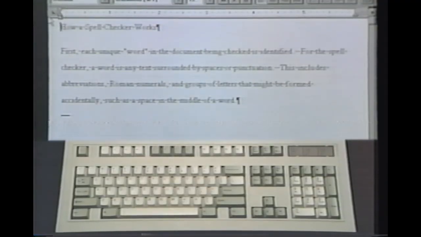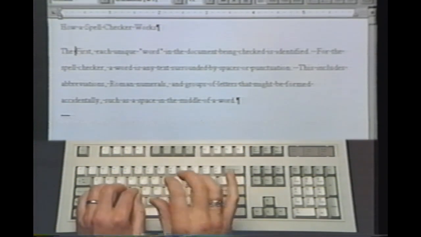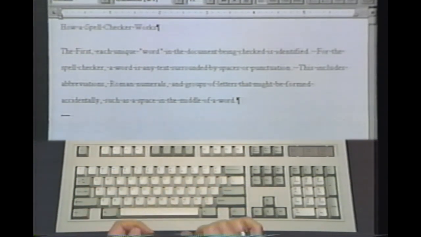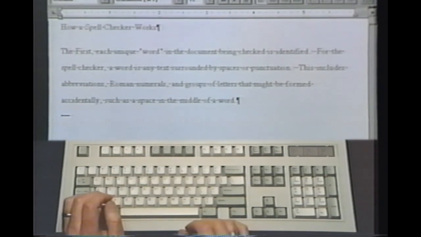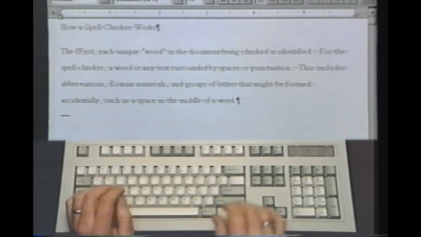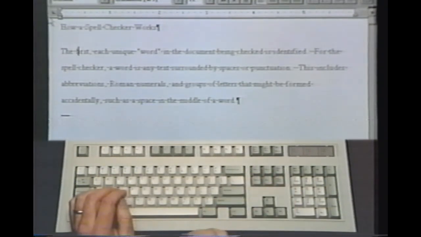When OVR is off on the status bar, Word for Windows does not replace existing text with new text. In our paragraph, the word "the" needs to be typed in, but the existing text is not to be replaced. Be sure to tap the spacebar after typing the word "the." Since the word "first" no longer begins the paragraph, the capital F needs to be replaced with a lowercase f. To do this, enter a lowercase f and then tap the delete key to delete the capital F. The delete key deletes one character to the right of the insertion point.